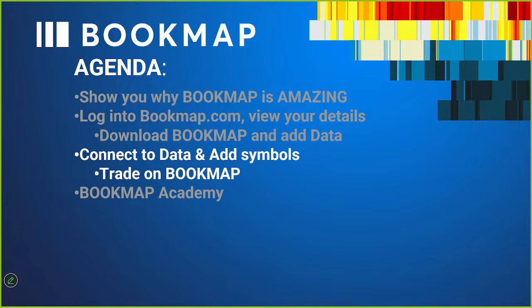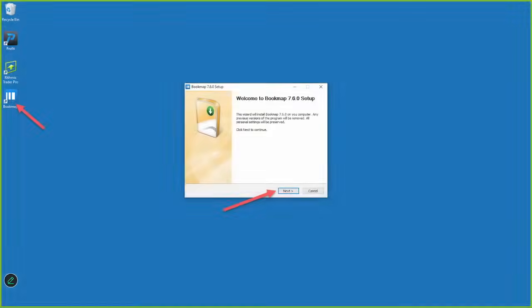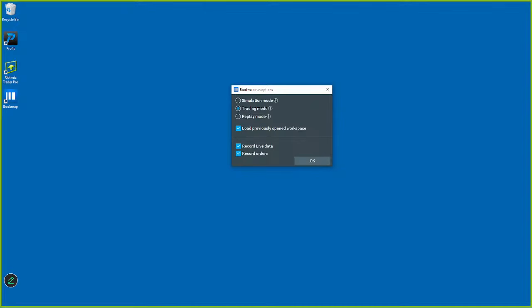Now, your installer is probably ready to go, so let's go ahead and open that up. There's going to be a bunch of things like next and yes and I agree that we've got to click before we finally get our Bookmap desktop icon. Once we get that set up, we'll be able to get into our Bookmap run options. You can see we have replay mode, traditional mode, and simulated mode. Trading mode, live trading, right? Live trading is where we can get in and actually have our connections and execute directly into our brokerages, as long as we have them connected, right?